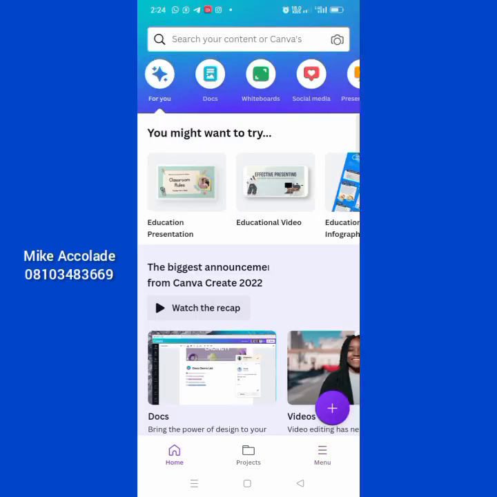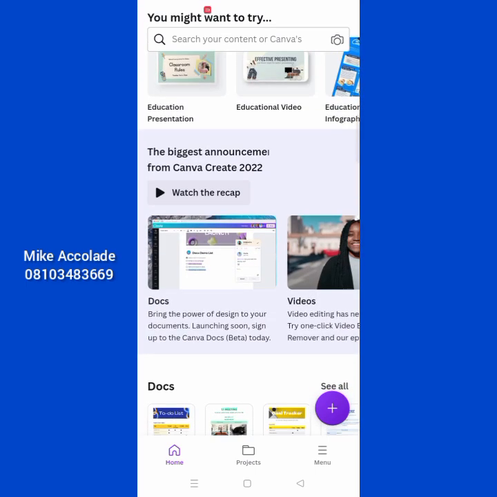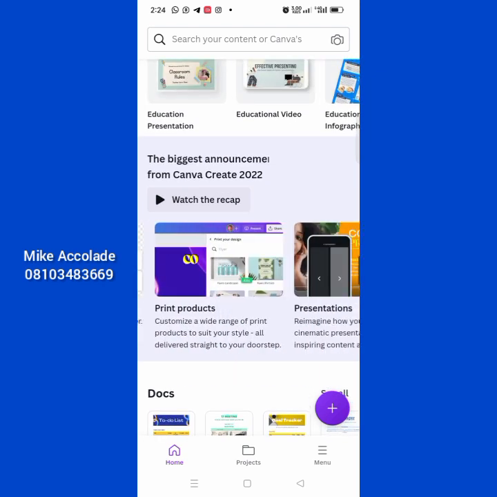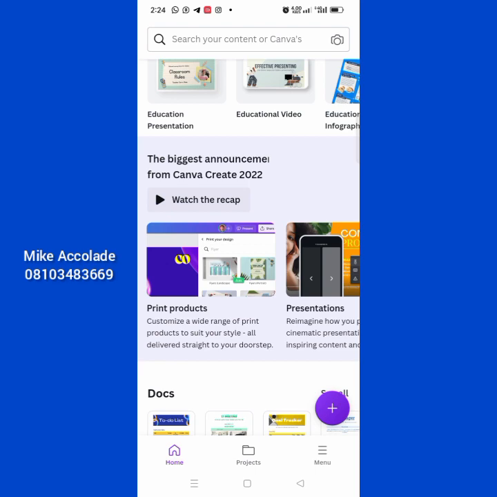So now what you have to do is just download the Canva app on your phone. Canva has a lot of features these days. Now they have added Docs, like Google Docs and the rest. You can easily come to this place and save any template that you want. They have unlimited templates, so you can do a lot of stuff with Canva.